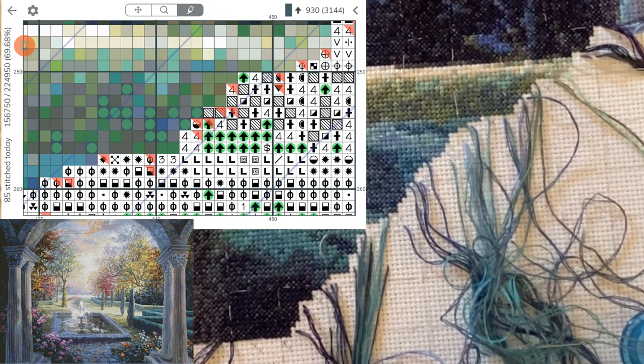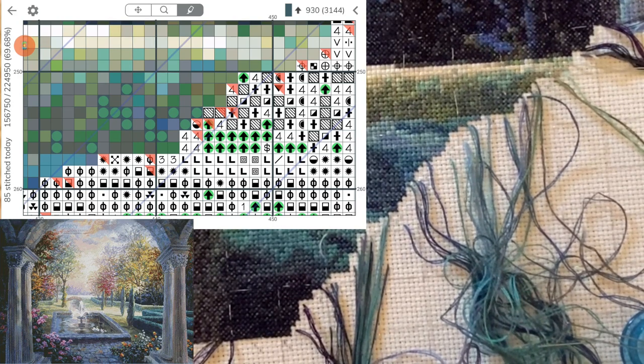Okay, I'm going to get a short one for that lone stitch by itself. I think I have. I do. Woohoo!